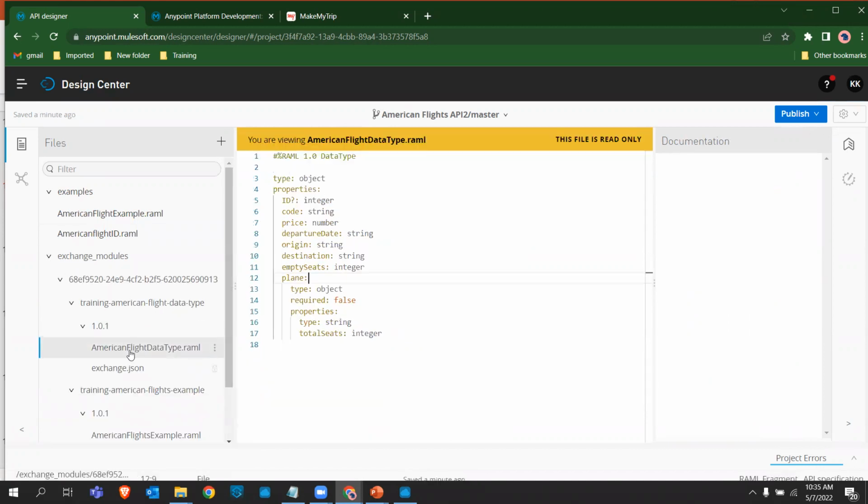type.raml. So if you see empty seats, all these things are required values, right? Because we are not giving required false. By default, it will be required true. So we are giving required false only for plain type. If you are using the plain type, then you have to give this, because the object is not required, but inside that object, these keys are required. If you are providing the object, the keys should be required.